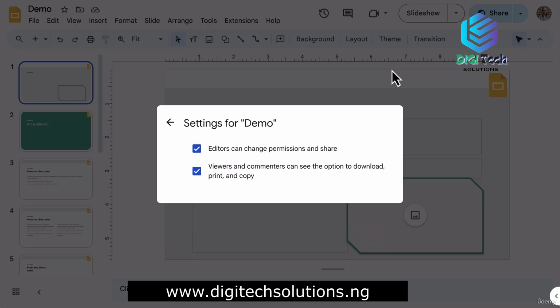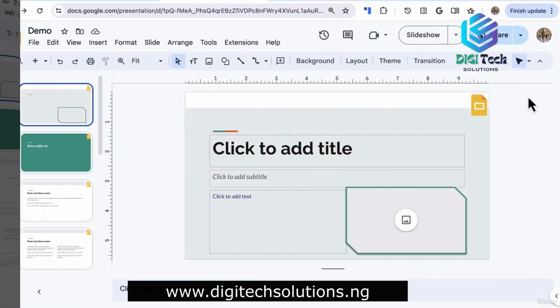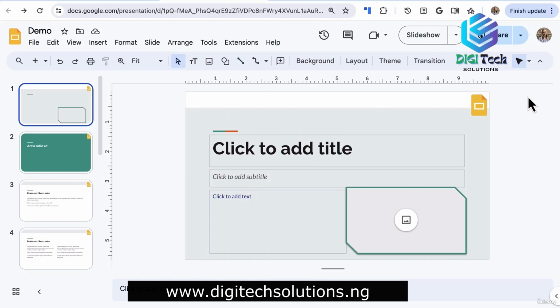You can also turn off the ability for viewers and commenters to download, print, and copy the file. So by default, these are on, so turn them off when needed. Let's look at a special share trick.